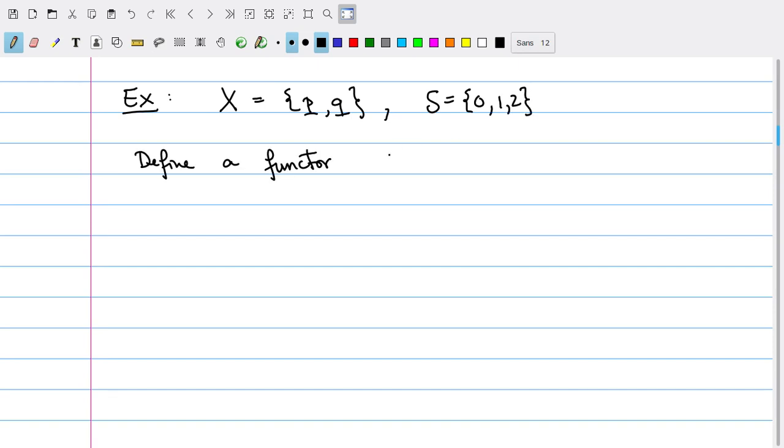In this case, I'm going to take X to be the topological space consisting of 2 points, P and Q. And we'll take our topology to be the discrete topology. Further, let's go ahead and let S be the set consisting of values 0, 1, 2. I'm going to define a functor from the open sets on X to the category of sets, and what it does for any particular object is it sends that object to the set S.